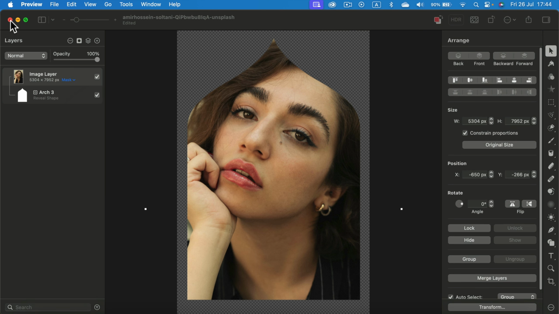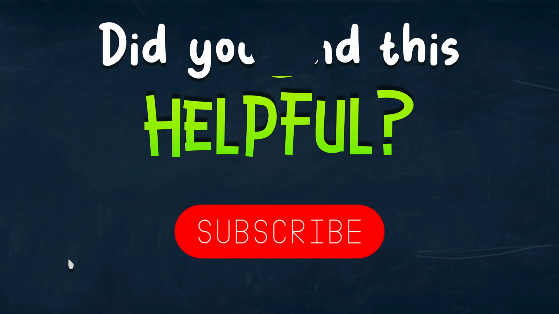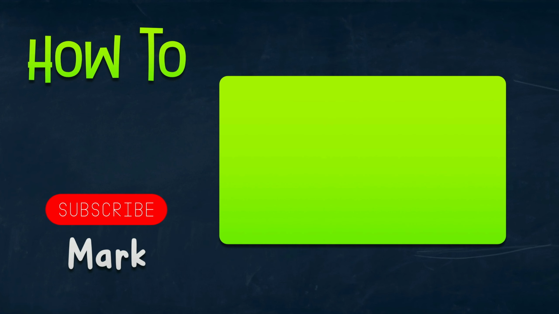So that's how easy it is to use this brand new mask menu above your layer panel. I hope this short tutorial was helpful, and I will see you in the next one.